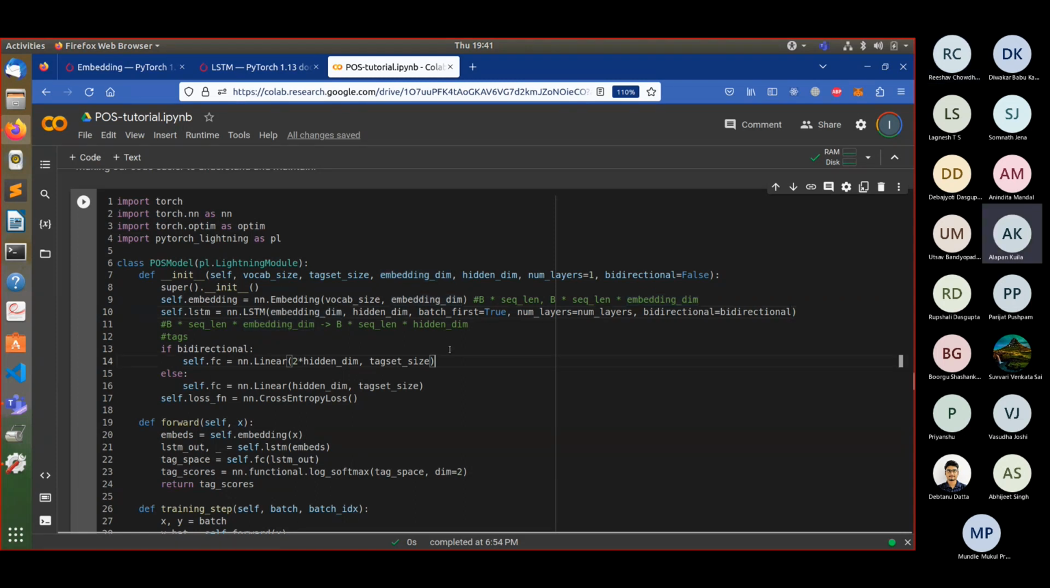In the forward function, line number 20: embeds equals self.embedding(x). So what is the dimension of x? X is basically batch times sequence length. So this dimension of the embedding indicates your sequence length, how many times it will iterate. This sequence length number of times the process will iterate.